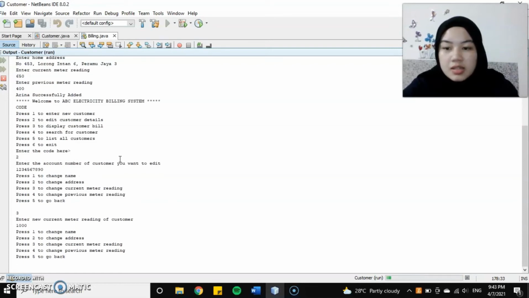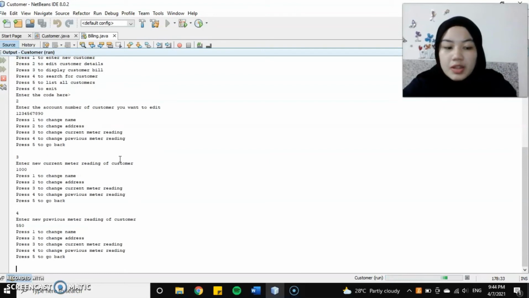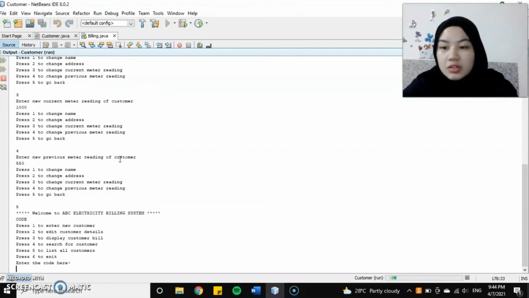Okay, and then it asks again whether we want to change anything. So let's say we change the previous meter, press 4, and then the previous meter, let's say it's actually around 550. Then we press 5, and it automatically goes back to the beginning of the output, which is welcome to ABC Electricity Billing System.